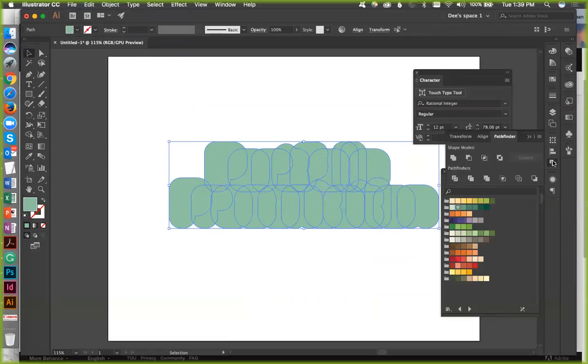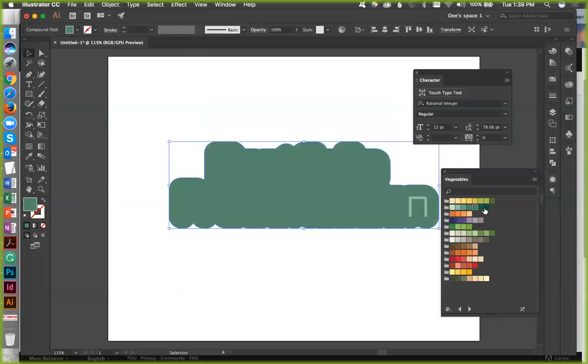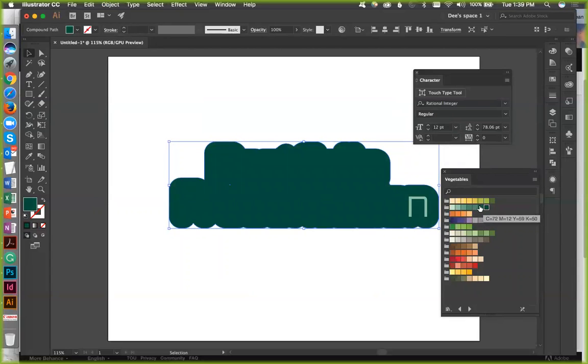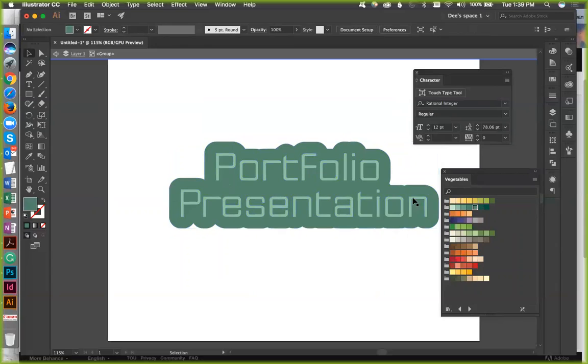Now I'm going to come over here to my Pathfinder, and I'm going to merge that, and I'm going to choose a different color. I want this color or this color. I'm going to choose this color and send it all the way to the back. Actually, I think I'm going to go lighter with this color because there's just not enough.